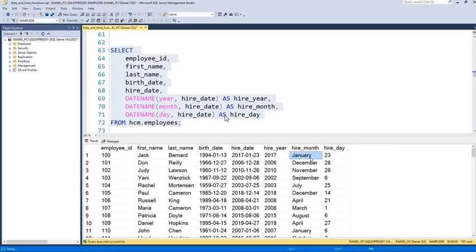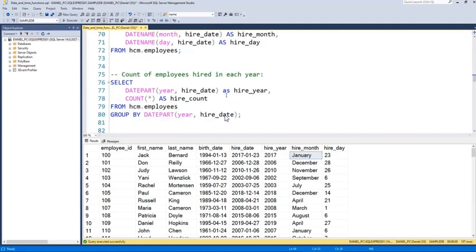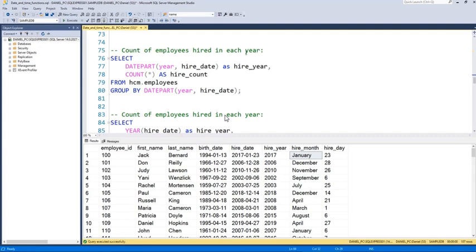If you use DATENAME, remember DATEPART and DATENAME. DATEPART gives it as it is, splitting the hire date. Here DATENAME splits it and gets the month, the month in letters. See, let's see more.